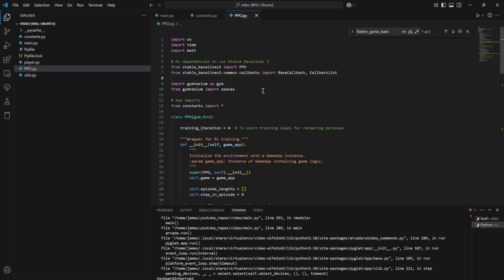Before I do, just a reminder, the PPO module, I've named it PPO, there's nothing special about that name, is the wrapper. It's the wrapper, and it's purely for training. When the model is running, we don't need this at all. PPO is just for training.